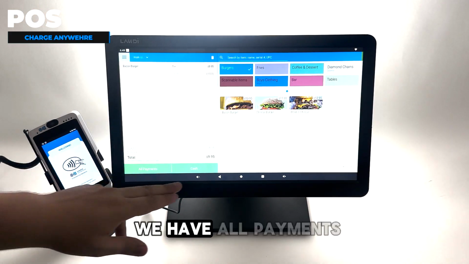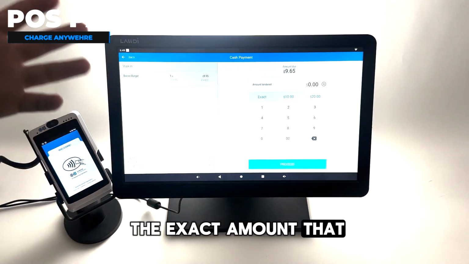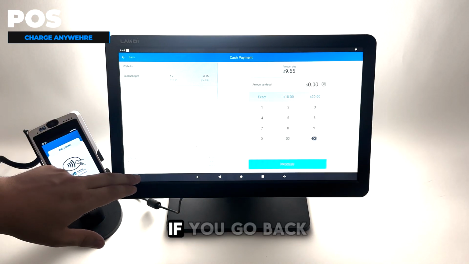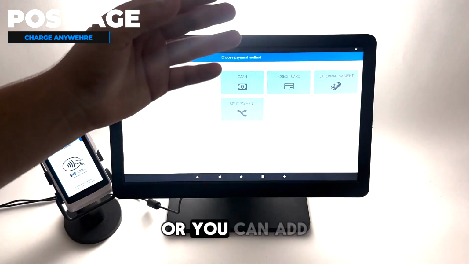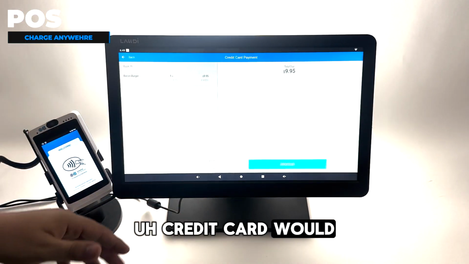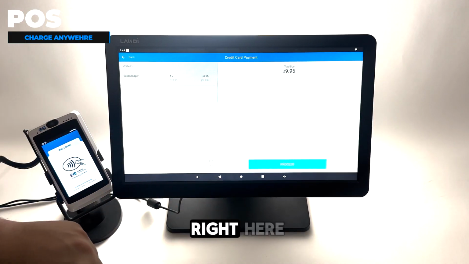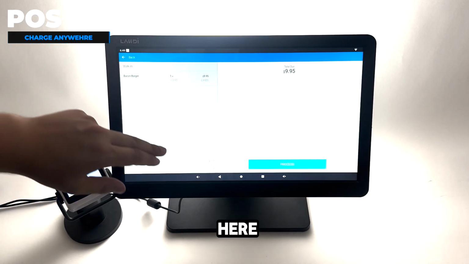Under the item, we have two payment options. We have cash and we have all payments. If you select cash, you can select the exact amount that the customer gave you. If you go back, you have all payments, where you can once again select cash, or you can add credit cards, external payments, and split payments. For credit card, you would press process right here, and it would send to the payment terminal right here.